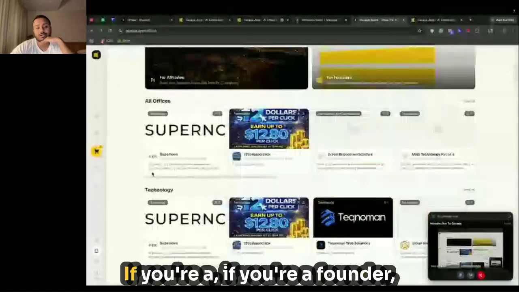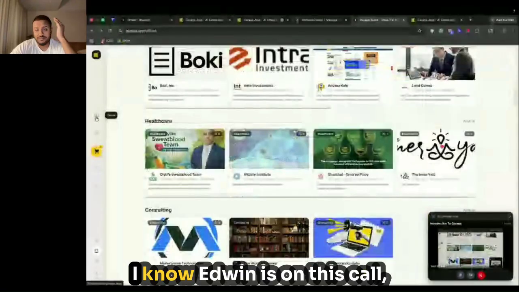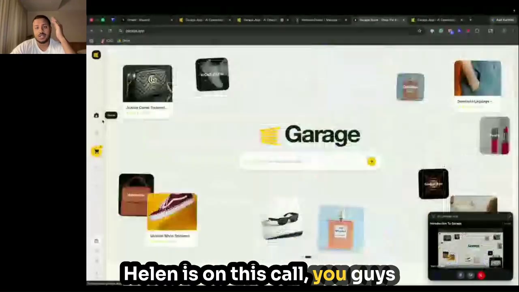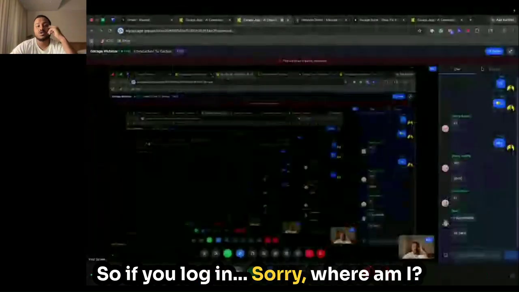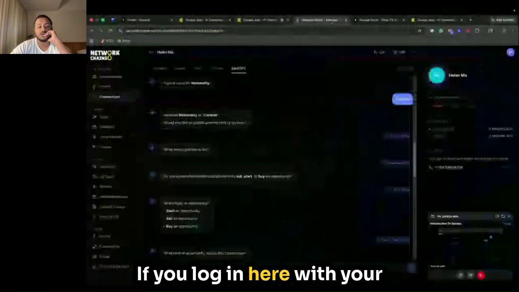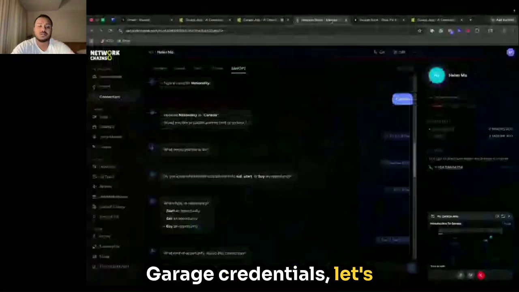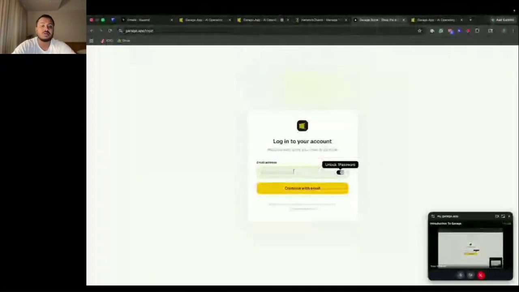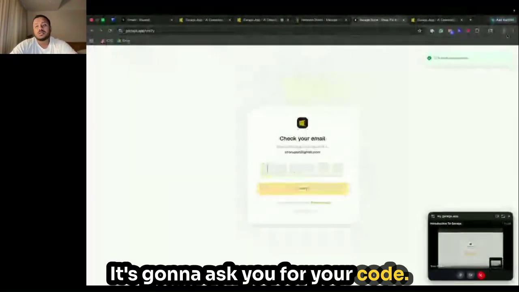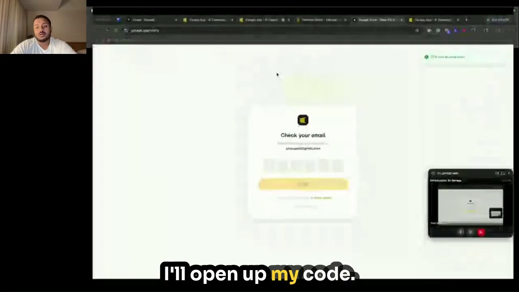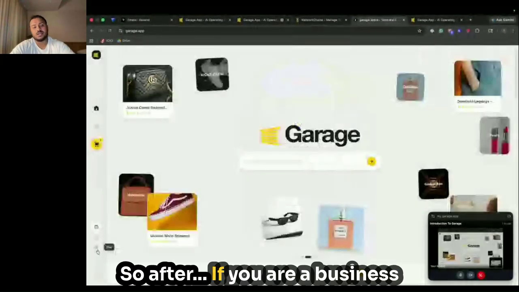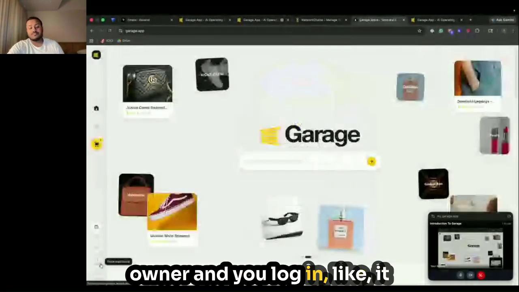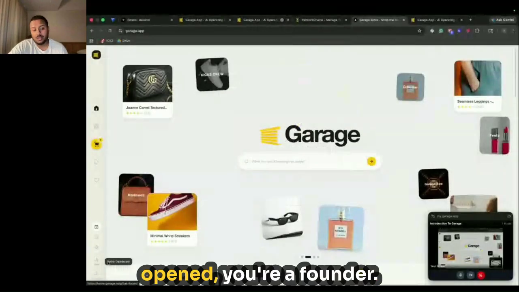If you're a founder, I know Edwin is on this call, Helen is on this call, you guys have created offices, right? So if you log in here with your Garage credentials, let's say sharpenergy.com, it'll ask you for your code. I'll open up my code. Yeah. Now it's logged me in. So if you are a business owner and you log in, it picks up that you opened your account.